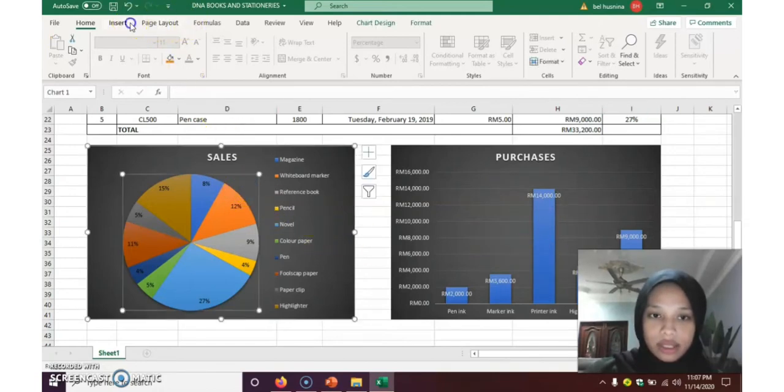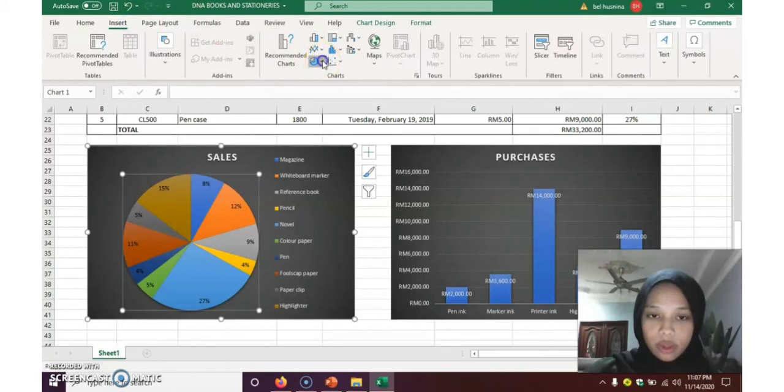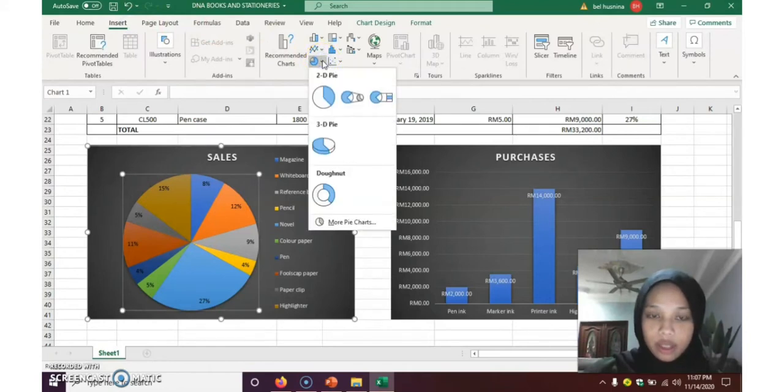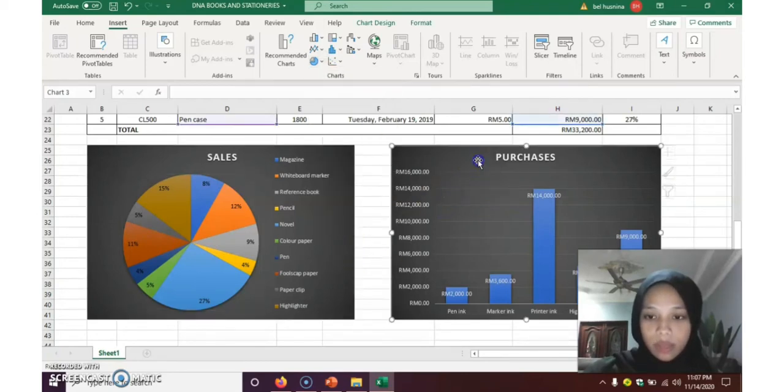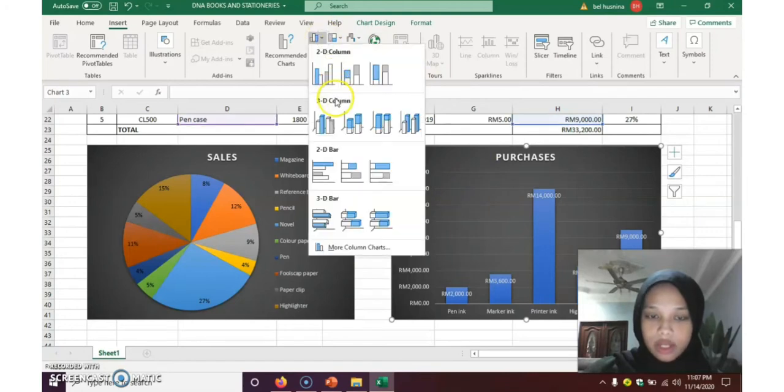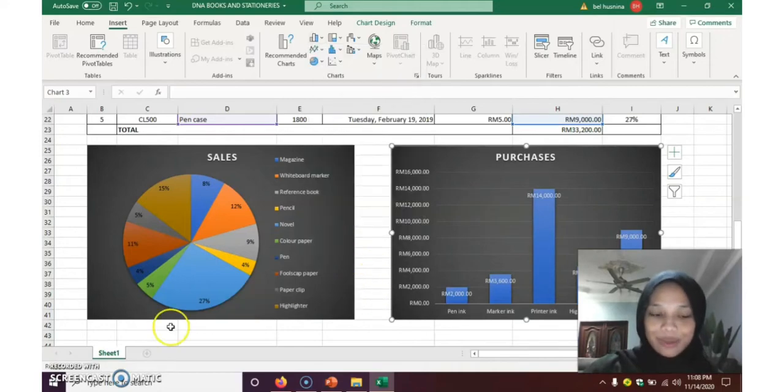You can click Insert and go to Chart Pie and you can choose 2D pie, 3D pie or donut. If you want a column chart, you can choose 2D column, 3D column, 2D bar and 3D bar. Finally, save the document with your business name and table. Thank you.